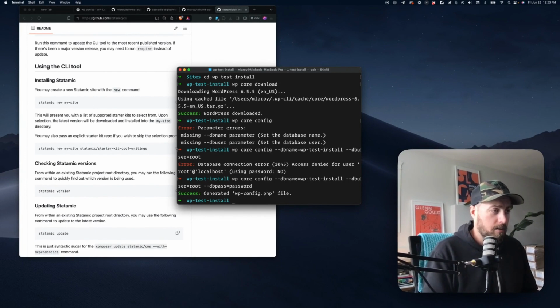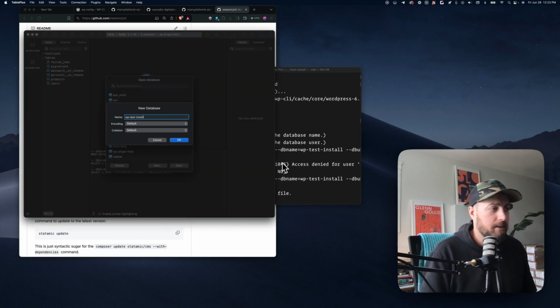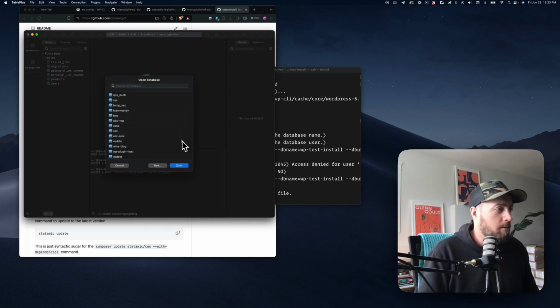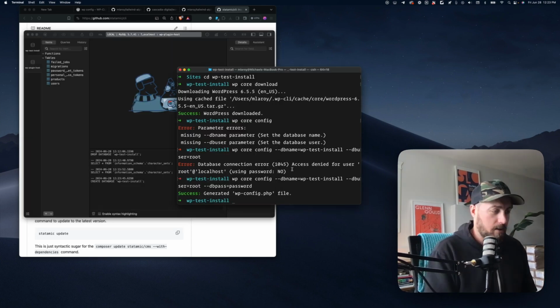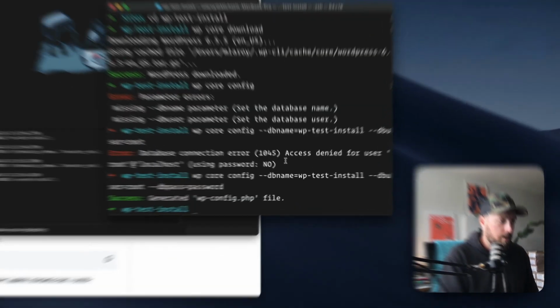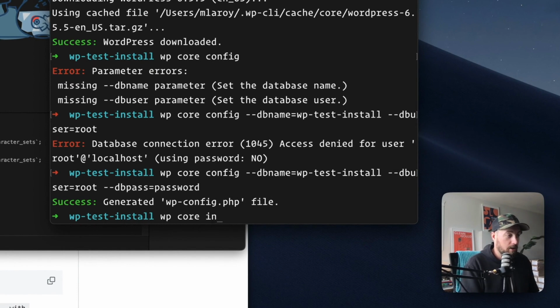Now I think the first thing I need to do is actually create my database. So I've got Table Plus queued up here. WP test install is the name. I'm going to create that new database. Now that I have the database created, I'm going to do WP core install.